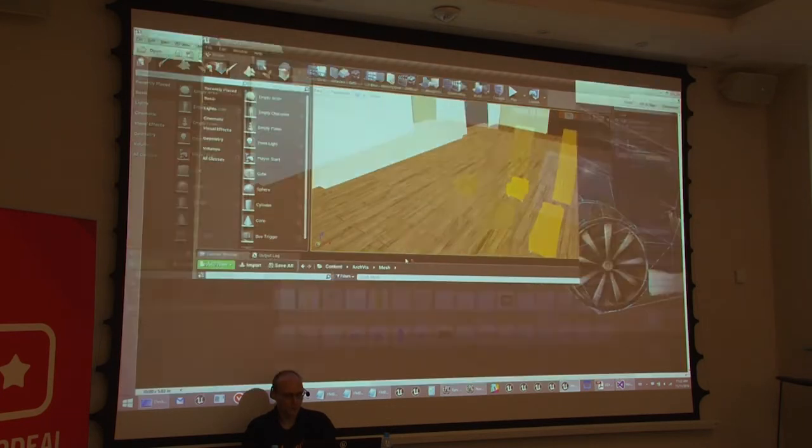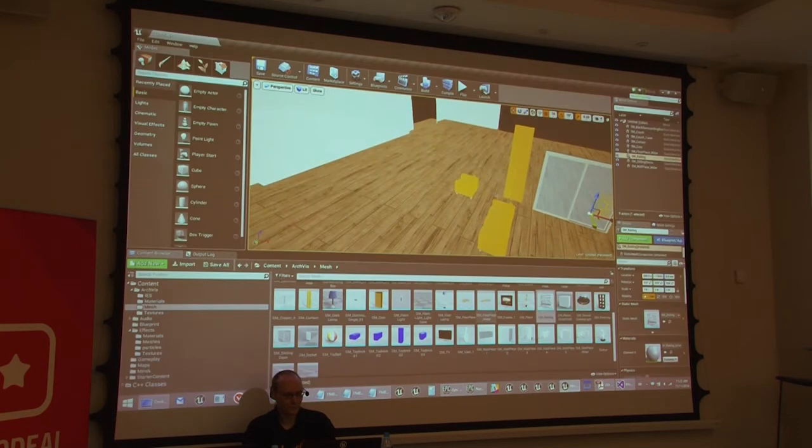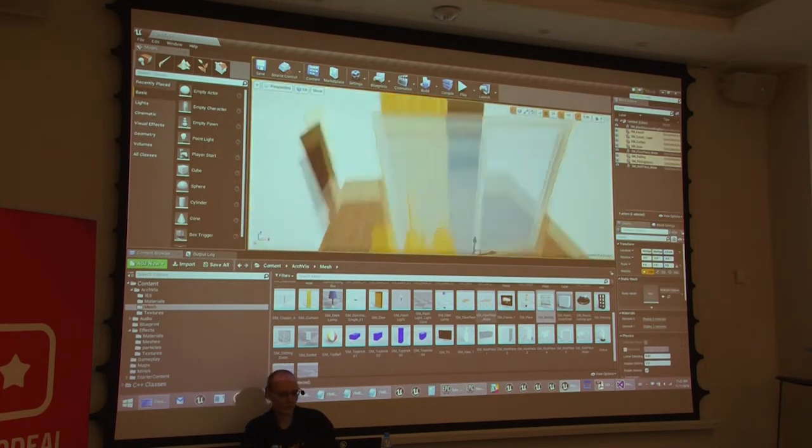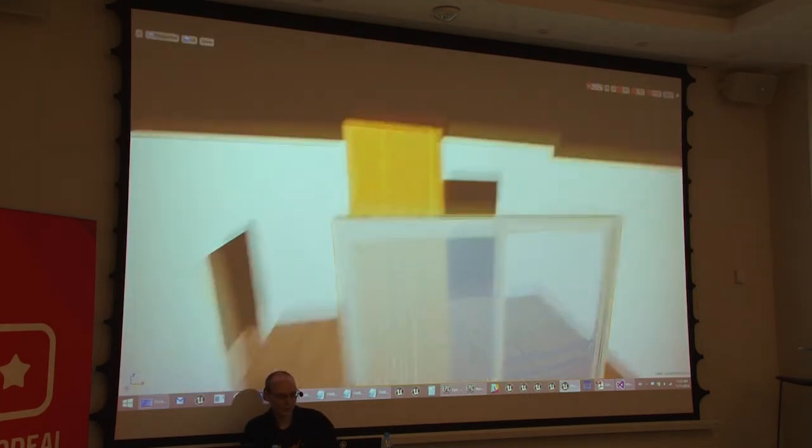Let's place these first. So door, that. I'm going to scale everything to 4 to begin with. So it's the right size. And then let's place it.